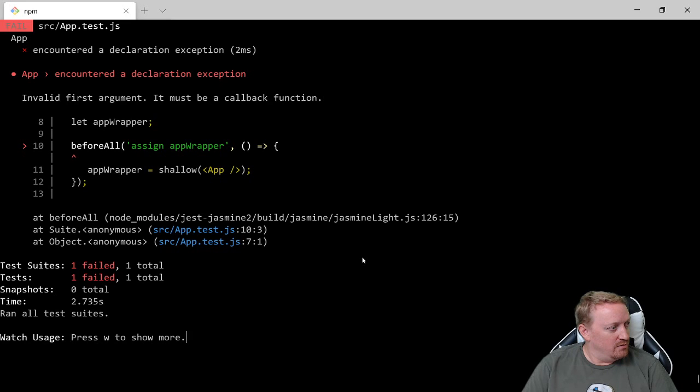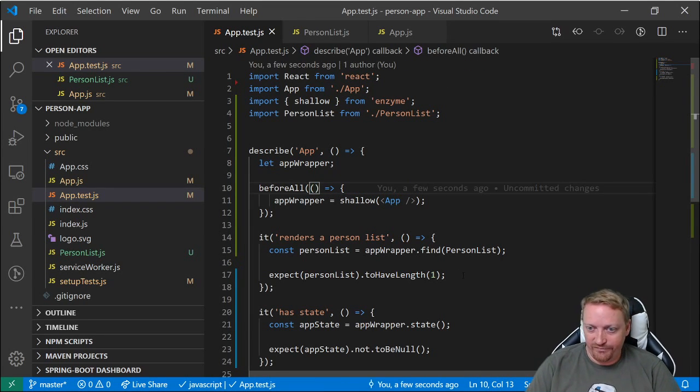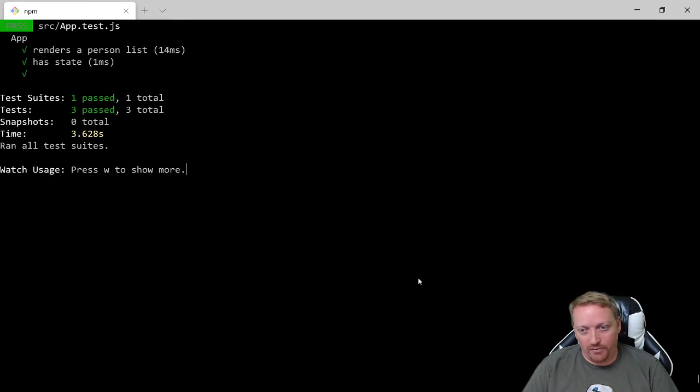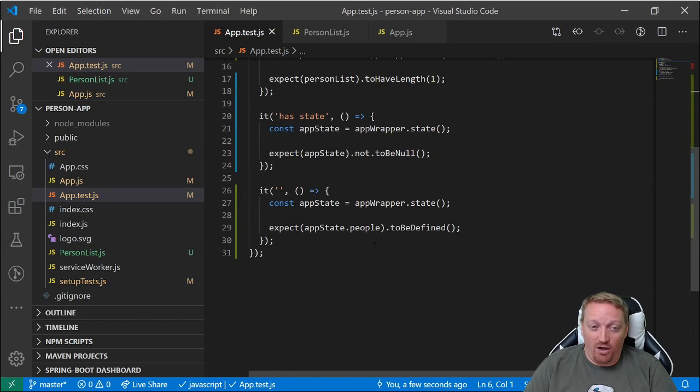No. What did I do wrong? Oh, I know what it is. There is no statement of what to do. That's right. There's no label for beforeAll. There we go. Just habit. I'm so used to giving everything a label. But there we go. So now, before all of our tests, this refactor of moving app wrapper to this let and doing the assignment in this beforeAll, my tests continue to pass and all my code is still in a good working state.